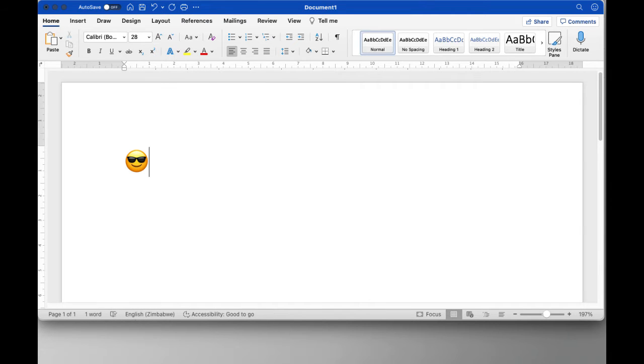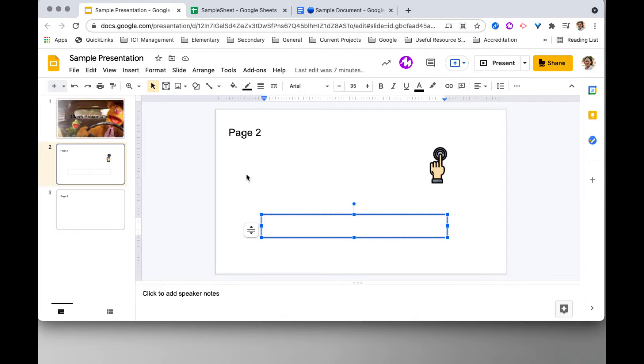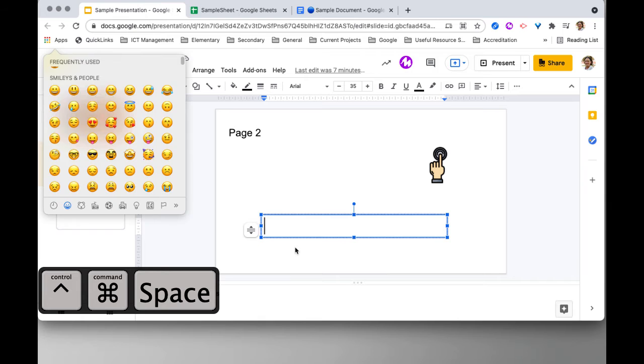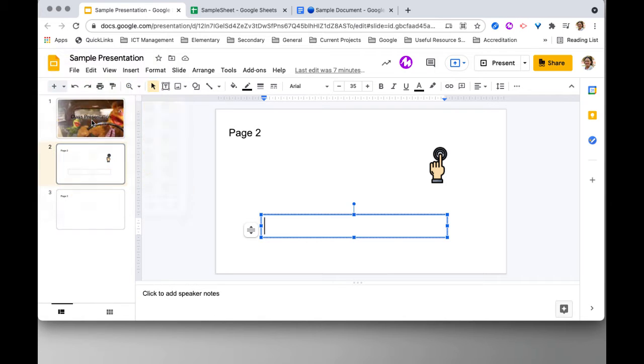Now in Google Docs, let's start with a slides presentation. Make sure you've got your text box. Same thing again, Control, Command, Spacebar. That'll bring up your emoji menus here, and you can insert that. And again, you can increase or decrease the size of that as you need it.